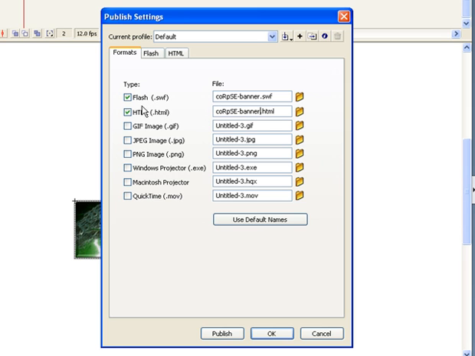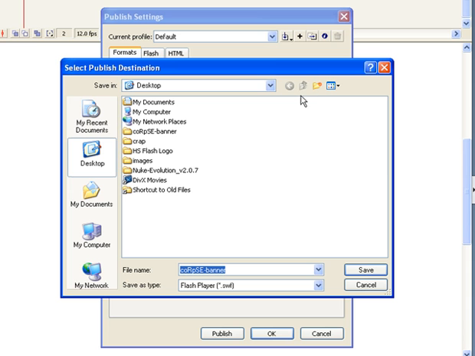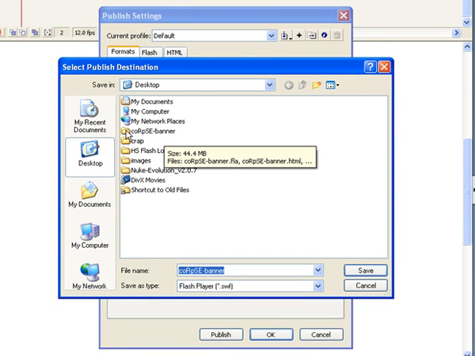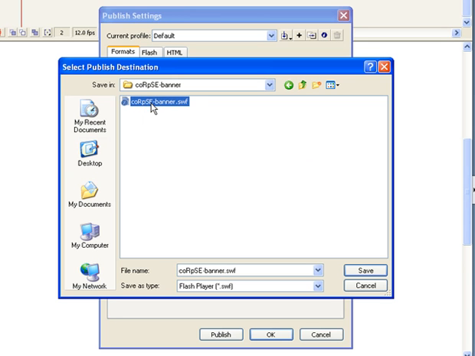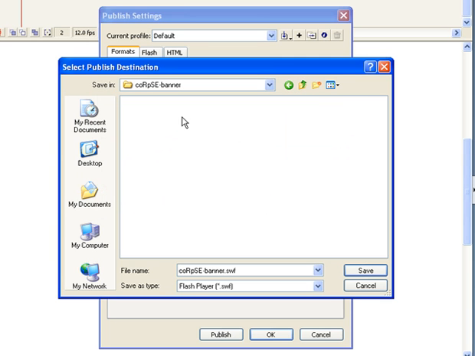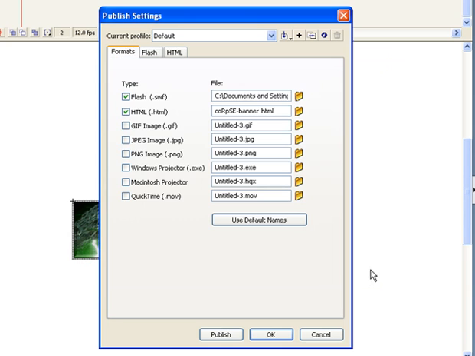Make sure you have these two checked off. And now what we want to do is come over to the file folder that we see here. Here, I already have a folder called Corpse Banner. Let me just delete this because that's an old one. We'll come in here and just click Save. And we'll do the same thing for here.